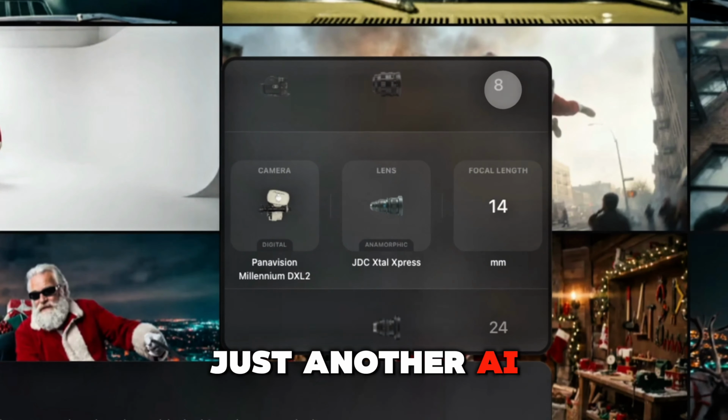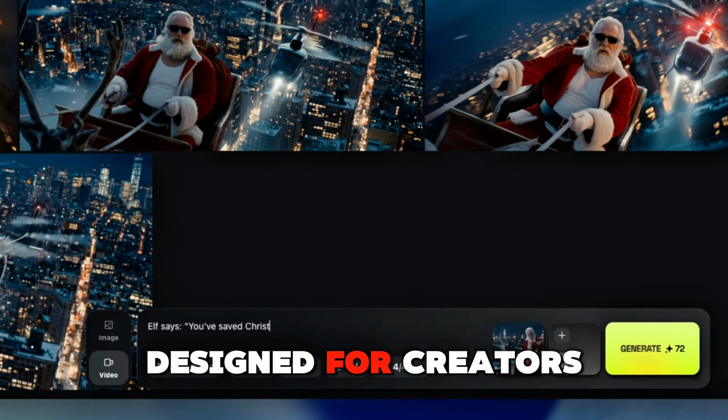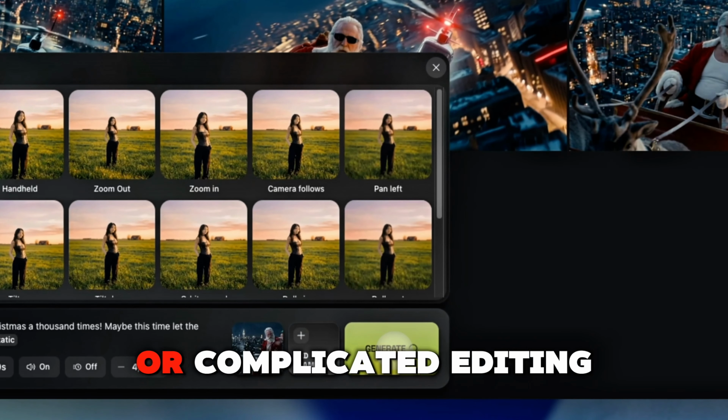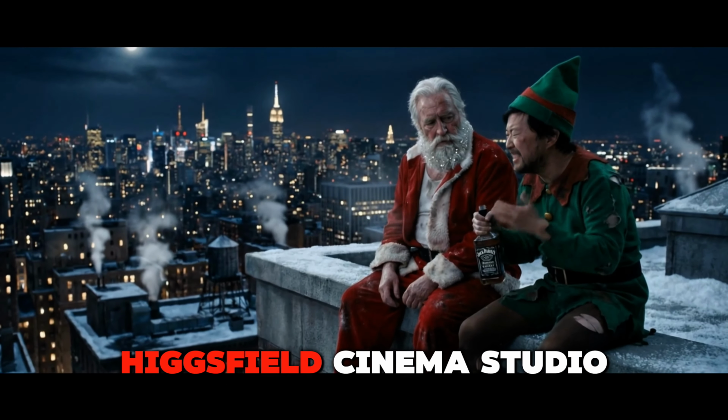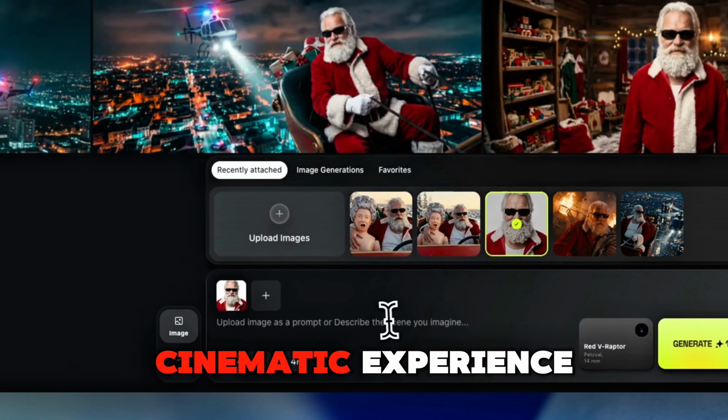Today, we're taking a deep, detailed look at Higgsfield Cinema Studio, the latest cinematic add-on from Higgsfield. This is not just another AI feature or a simple update. This is a complete cinematic environment designed for creators who want movie-level visuals without expensive cameras, crews, or complicated editing software. Higgsfield Cinema Studio allows you to take a single image and turn it into a full cinematic experience.